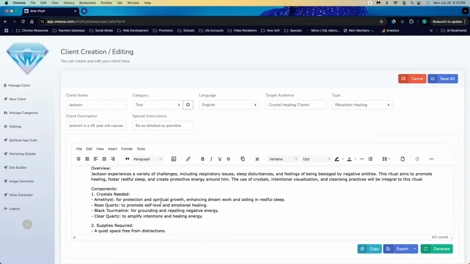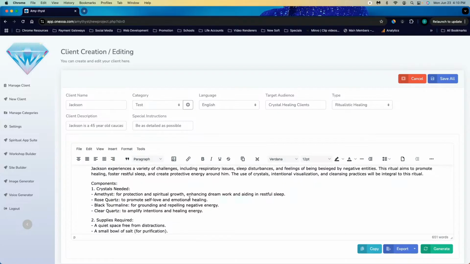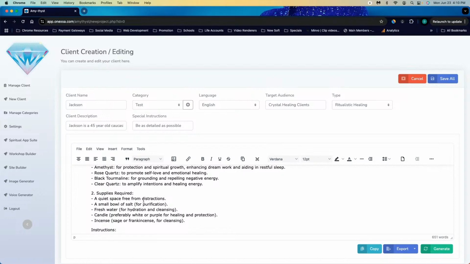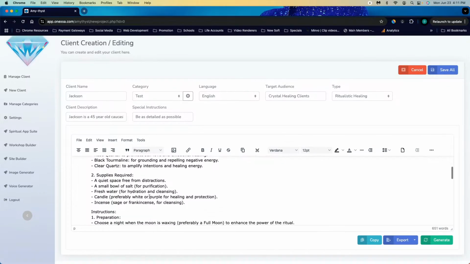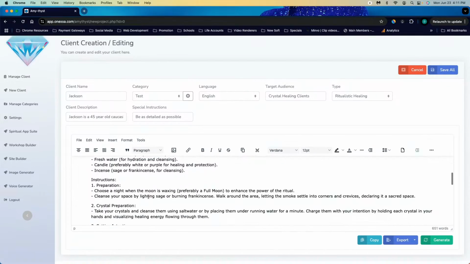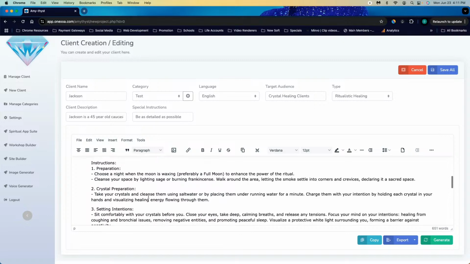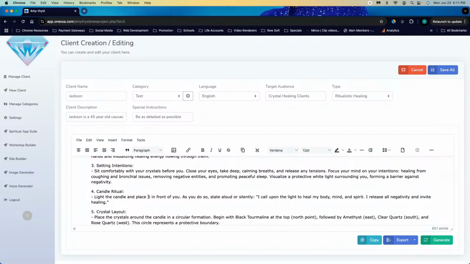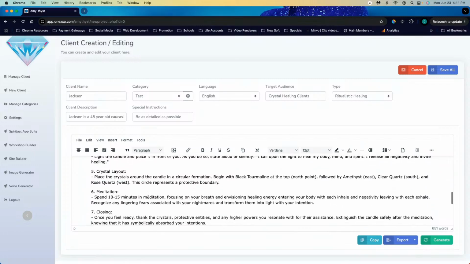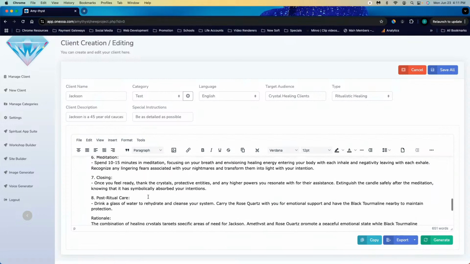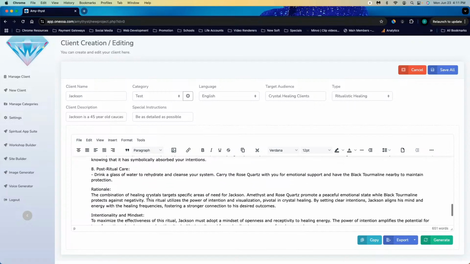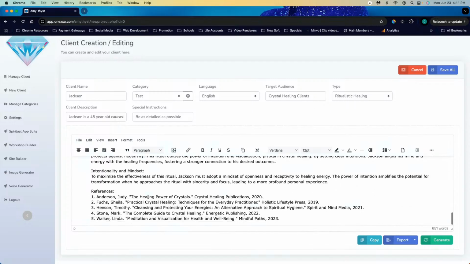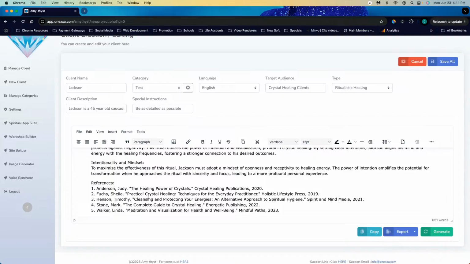Okay, so it gives you the components of the rituals that are needed, the supplies that are required. It gives you the instructions for performing the ritual, the crystal preparation, the setting of intentions, the candle ritual, the crystal layout, the meditation, and the closing, and the post-ritual clear. Obviously, it gives you the rationale as well as the in-text references.